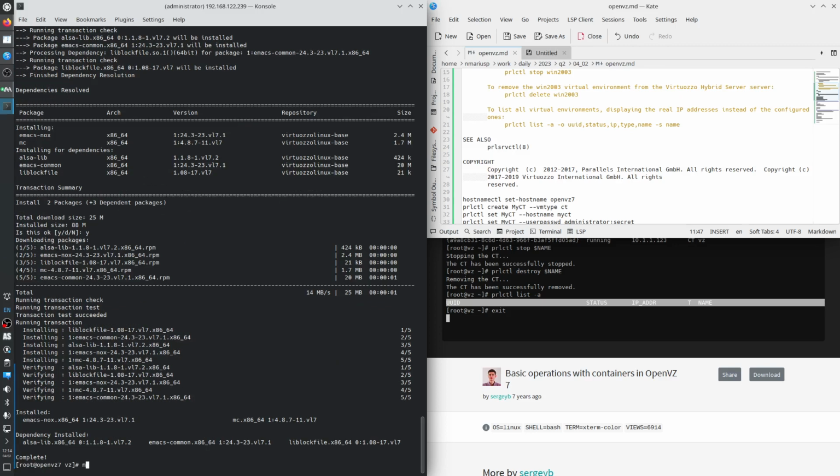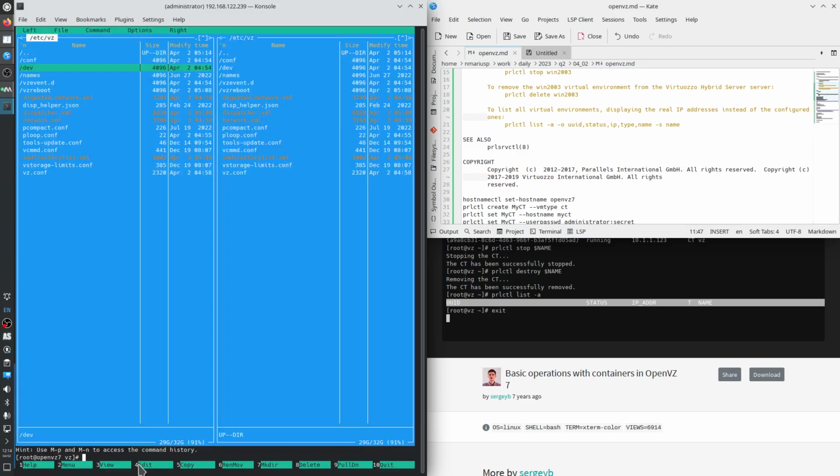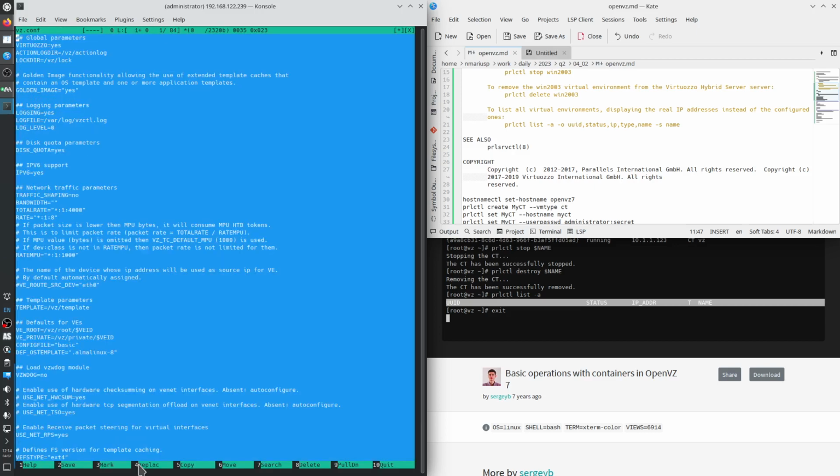Okay, now I have Midnight Commander and Emacs, the text editor. vz.conf. Okay, so /vz is an important directory for Virtuozzo. There's vz-lock for lock directory. There's vz/template, there's vz/root, vz/private, and the default OS template is Alma Linux 8.